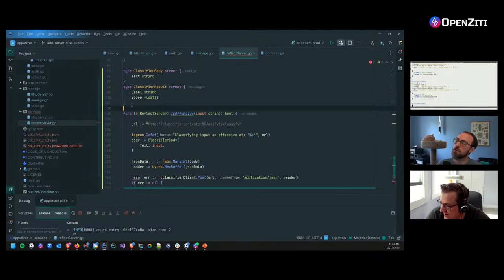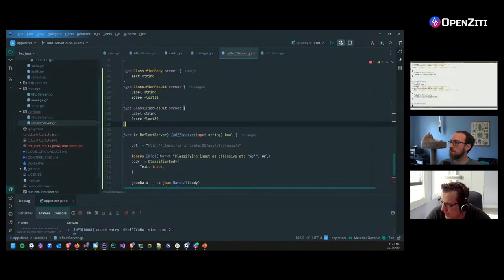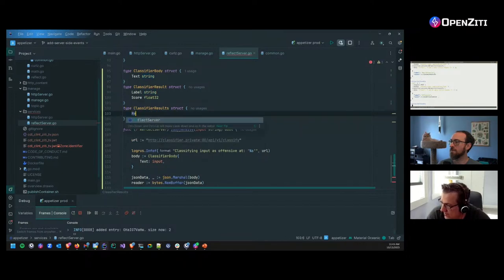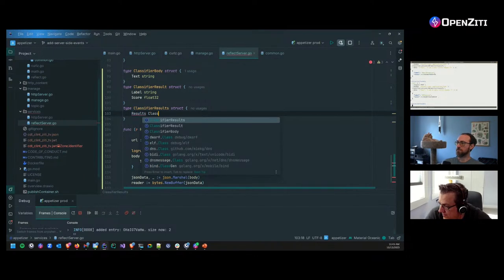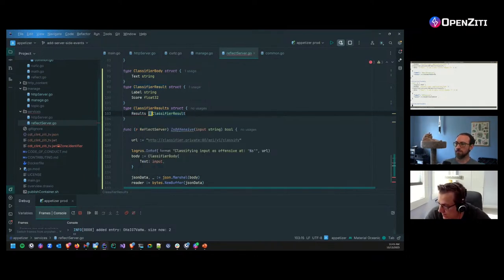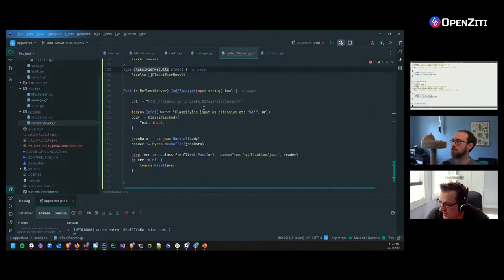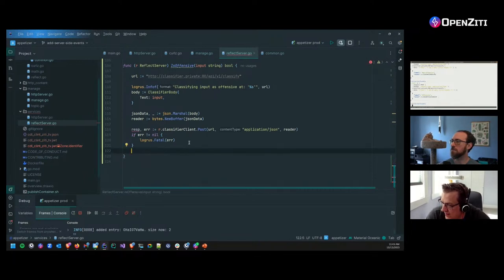Actually, we need one that's all of them. Oh, man. Another thing I don't do often enough is define a slice. This is results, classifier result. Boom, right? Should work. Yeah. What do you think? So anybody out there? Classifier result. Oh, I see. It's an array of classifiers. Okay. And so this is the thing that we want to turn our response into.